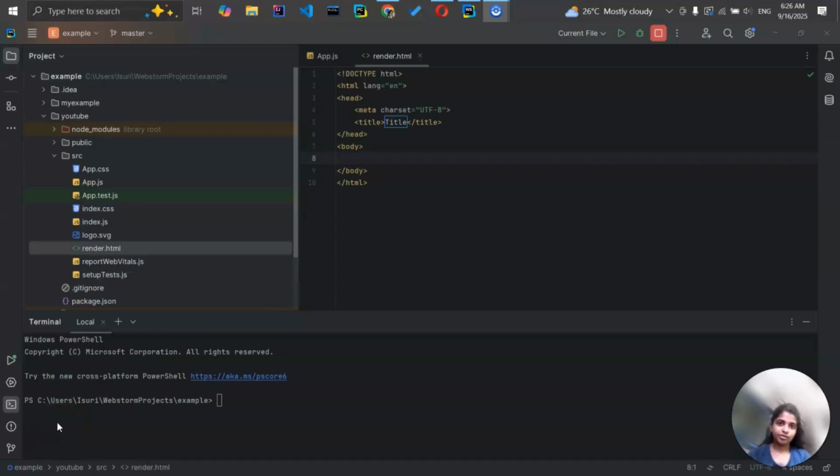Let's talk about the React render HTML. Render takes JS code and turns it into actual HTML code. How can we render?